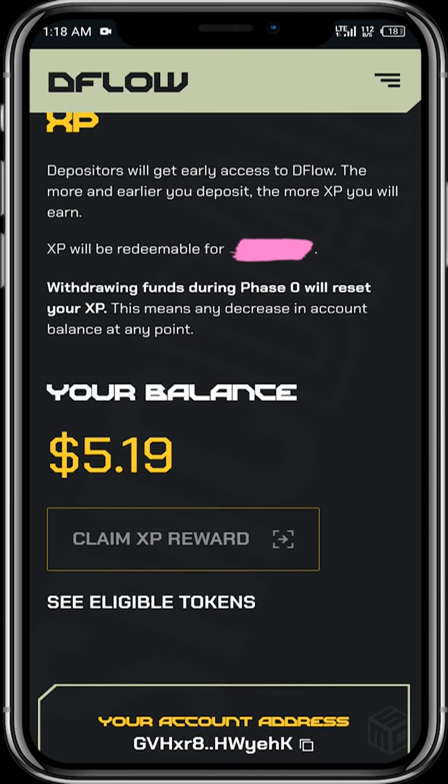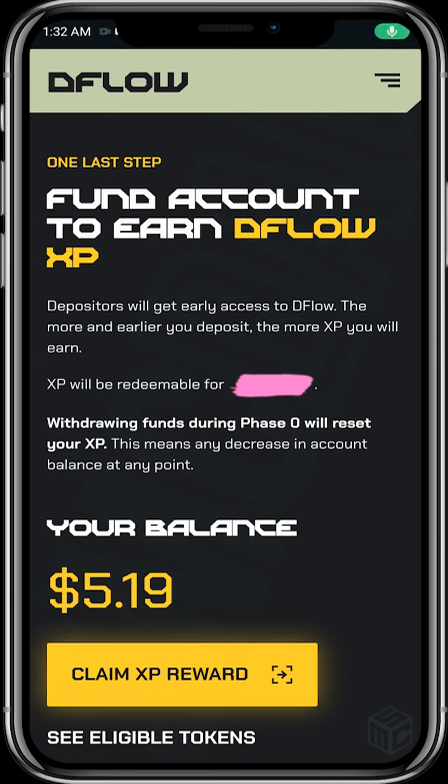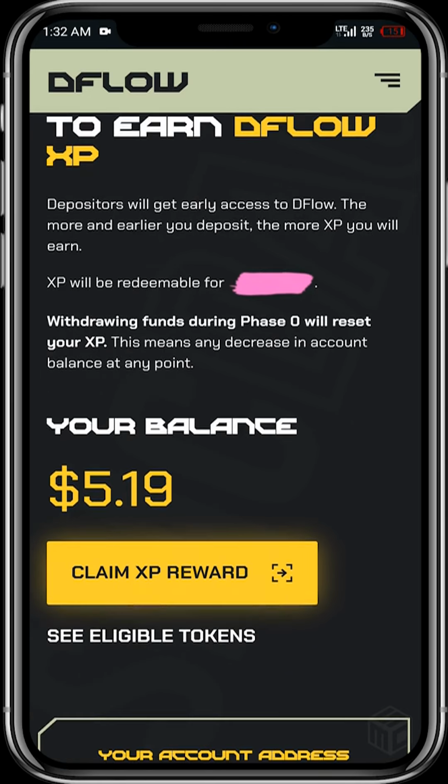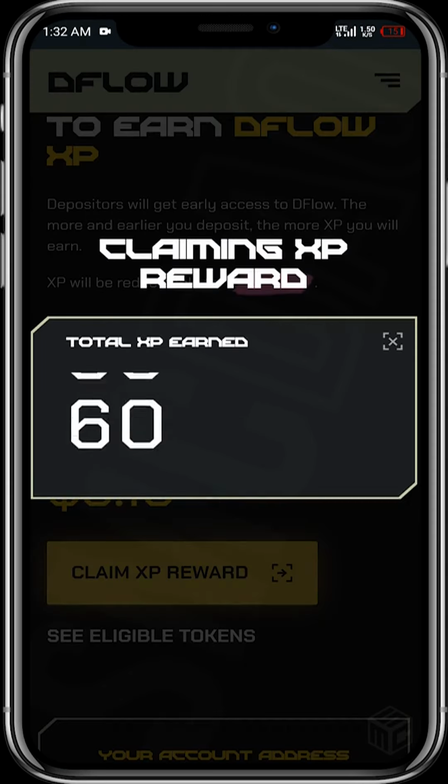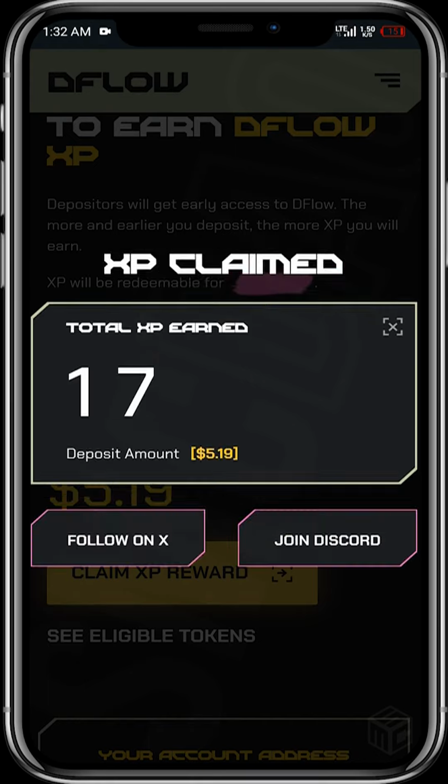Alright, so now that we have done all of that, we have the XP reward available now, and you can see that this tab has been highlighted, claim XP reward. So you just tap on claim XP reward, and the amount of rewards that you're eligible for will come up, and you can see your total XP earned is 17.